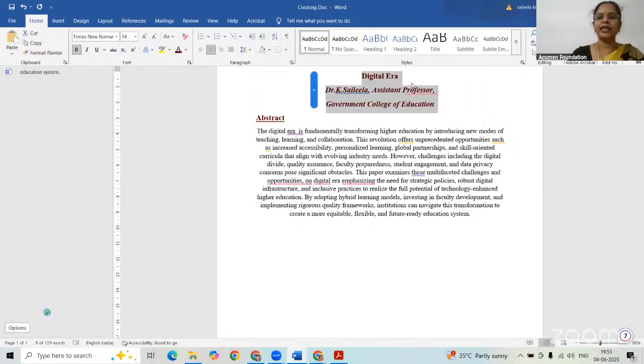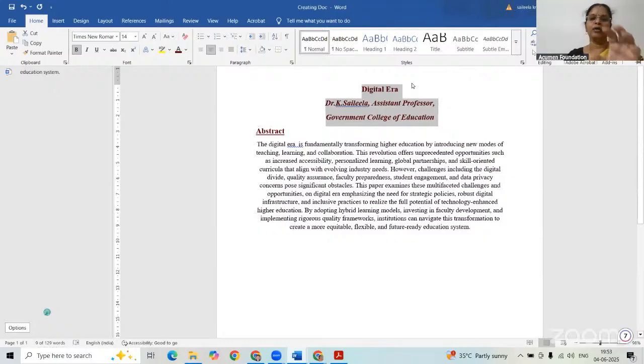For this kind of document, you must give your name, title, everything in central alignment. Mostly all will be asking only this. So here we will be using central alignment.